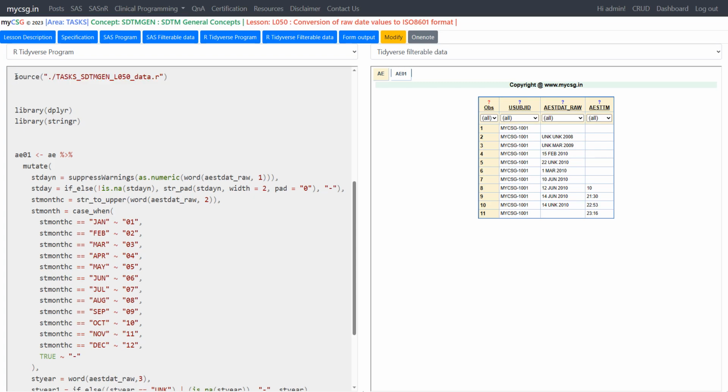So this is kind of equivalent to our %include statement in SAS. So now we will see what this is doing. So here we are creating a new data set called AE01 by using the existing data set AE. So this gets created from this program which I have here on the top. And then I am passing it on to the mutate function. So we know that the mutate function can be used to create new variables in an existing data set.